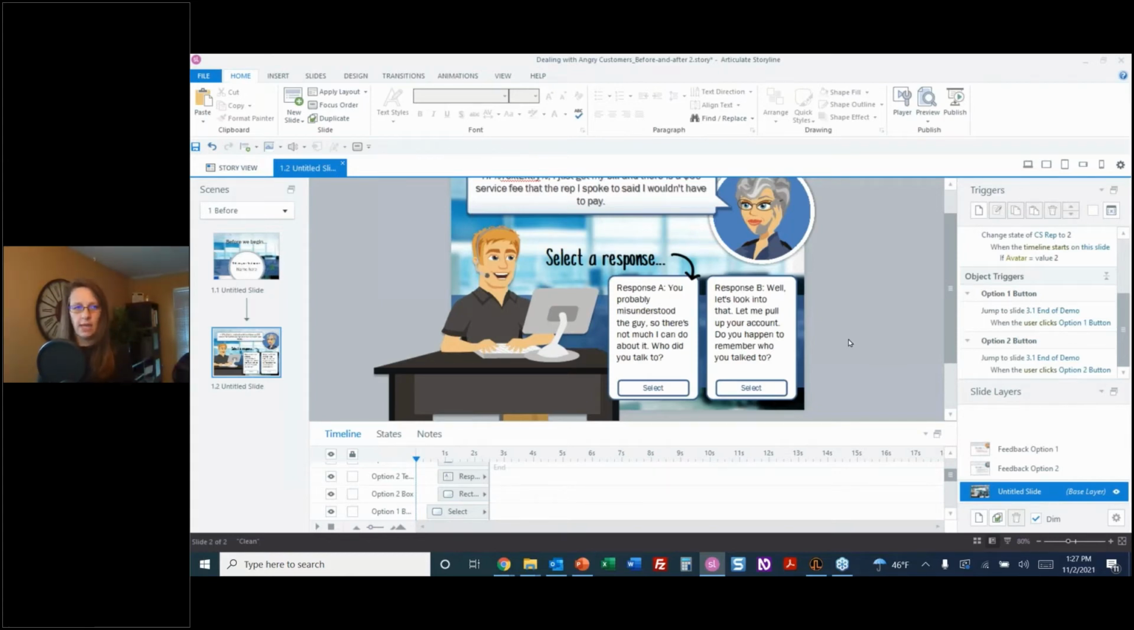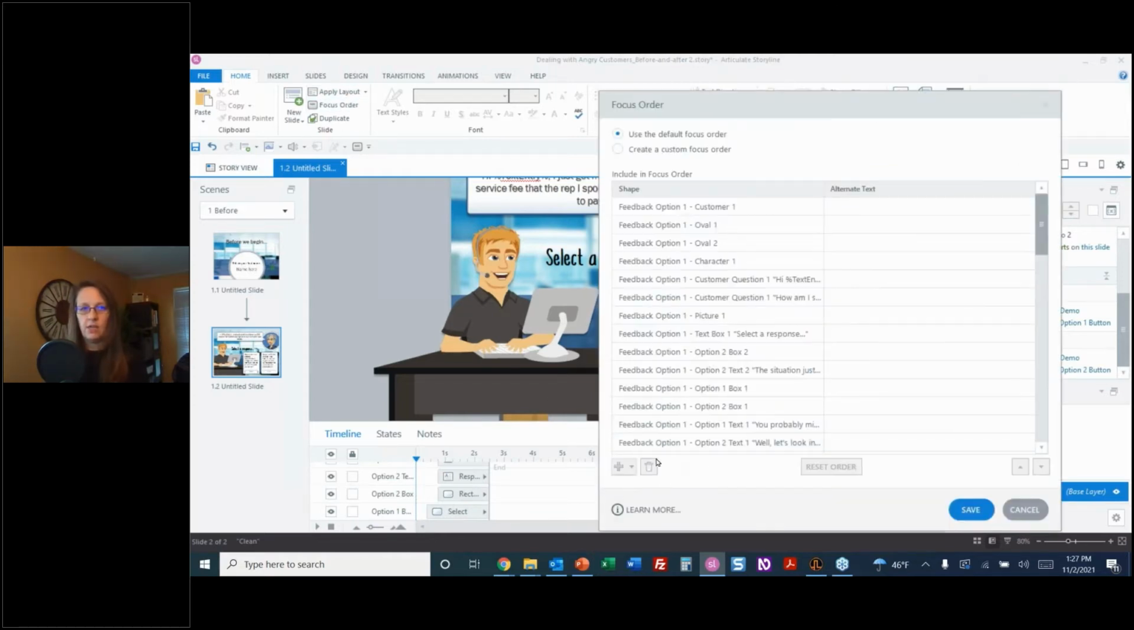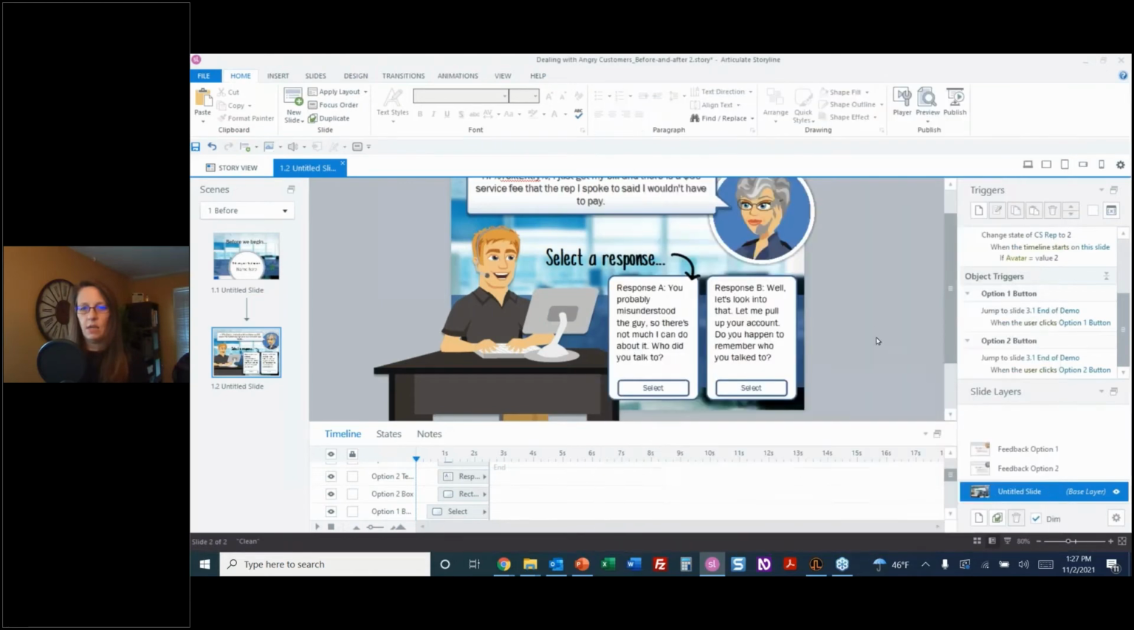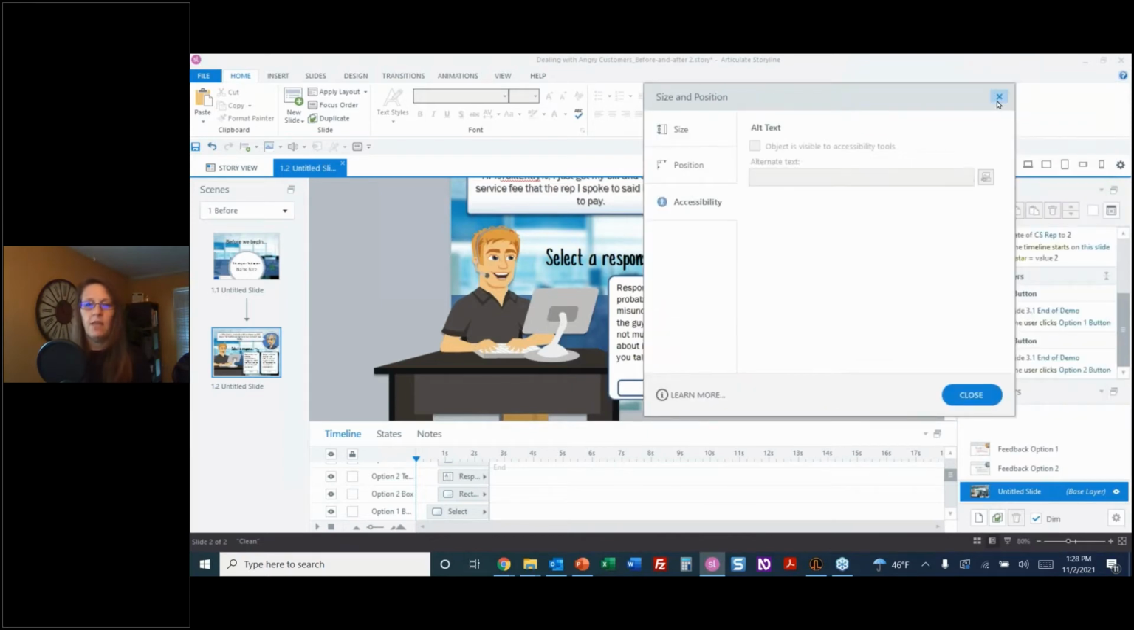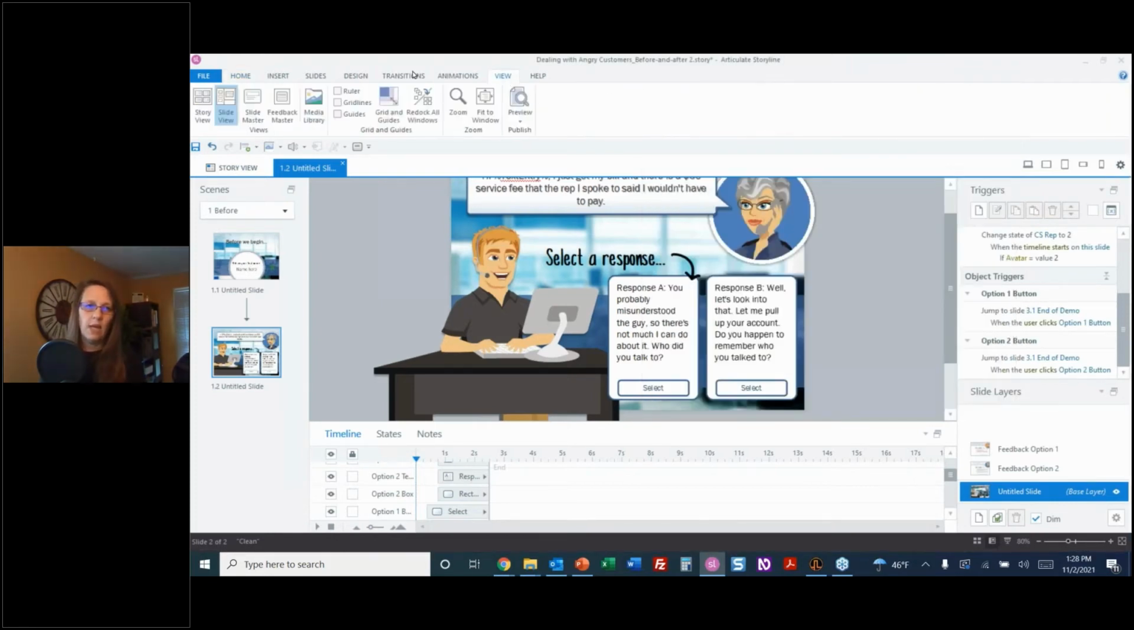Okay, so alt text, to recap, we either pull things out using the trash can here in the size and position dialog, or in the focus order dialog box, or we go to size and position and we uncheck that box. Then if we want to add alt text, we either do it right here or we do it in focus order. We can also do a lot of this in the media library.